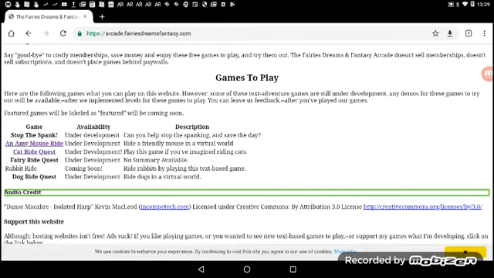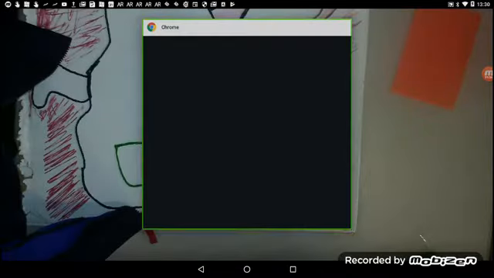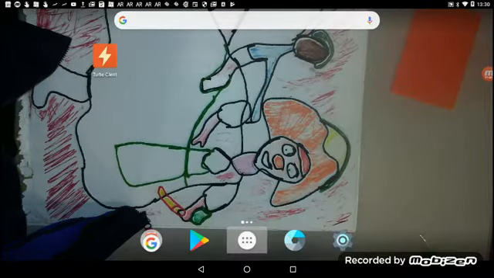So what I'm about to do is X out my website, Control W, and just dismiss this. And now what I'm going to do is start right here.